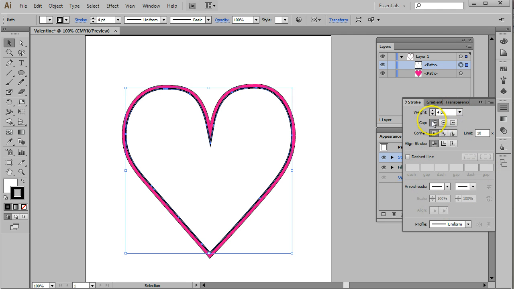Here I have the option to add a cap to my stroke. That will add just a little bit of an extra to the end. And in this case I want to make a scalloped stroke around my heart. So I'm going to need to choose the rounded cap and the rounded corner. And I'm going to go ahead and leave my stroke where it is.